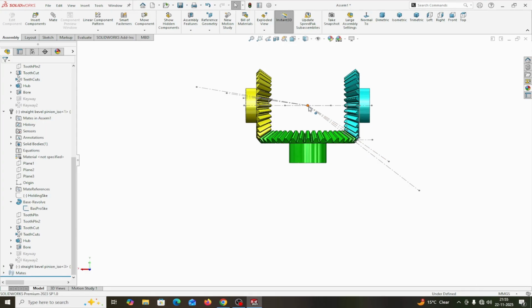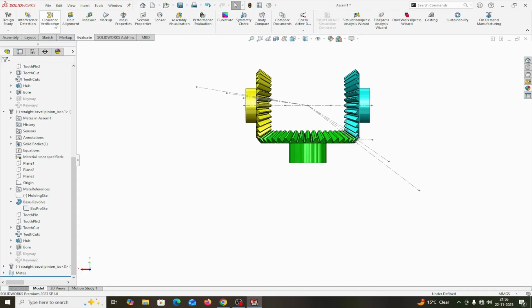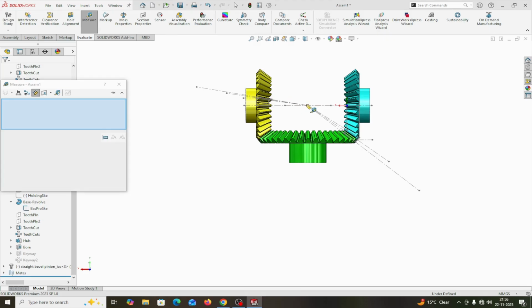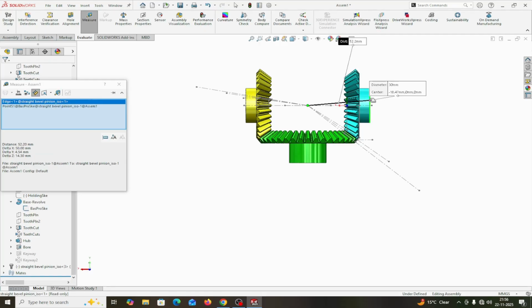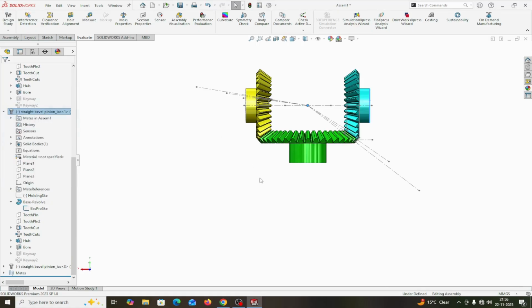Here you will see all the three. So mounting distance is from this end of the hub to this center point. This is known as the mounting distance. If you check it, evaluate, measure, this point and this point, you will see this is 52 mm. Approximately I have provided 50 mm. I think this is the mounting distance. So this is the mounting distance.